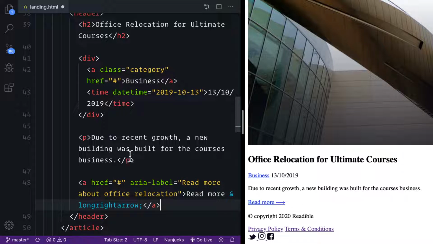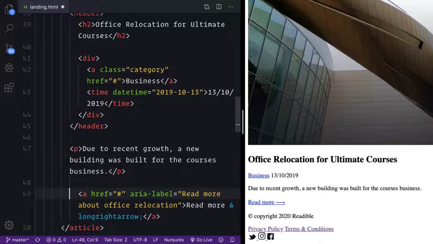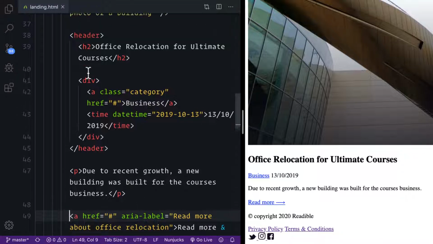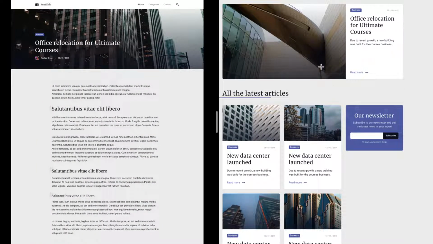The other thing to note is that not all of this content is actually part of this header. It's probably just the title and the category and the time. So let's move that ending header to underneath where that time finishes. So the paragraph and the read more link are not part of it. And that is the content for that bigger featured article at the top of the page. Let's move on to take a look at this list underneath it.